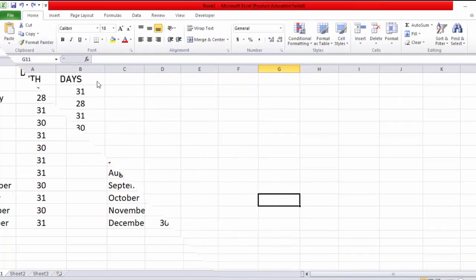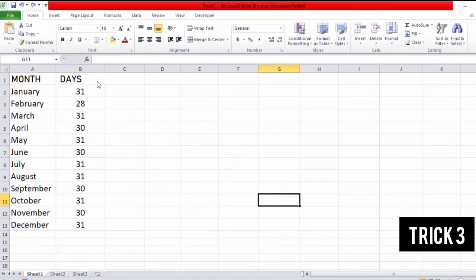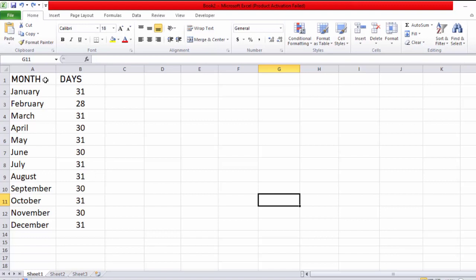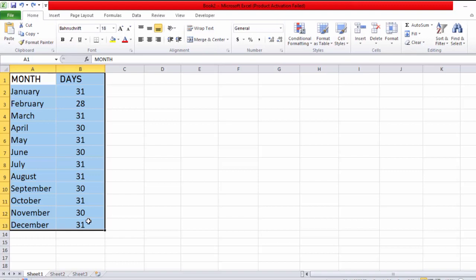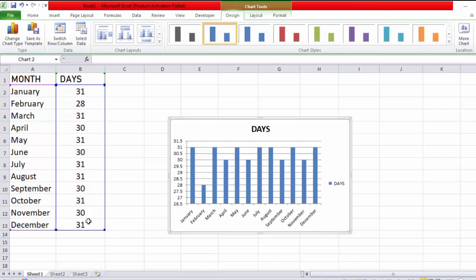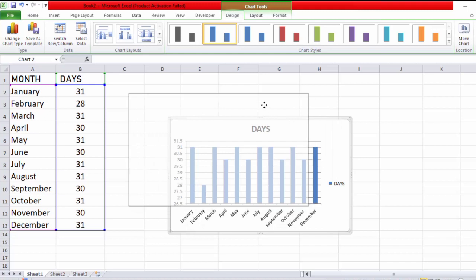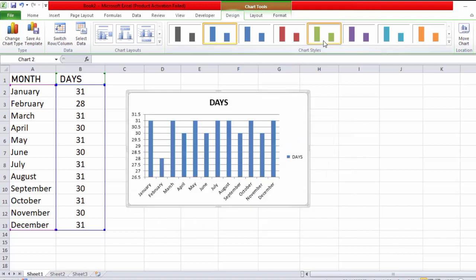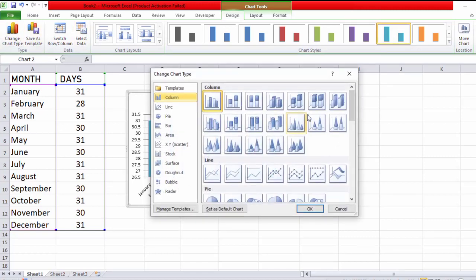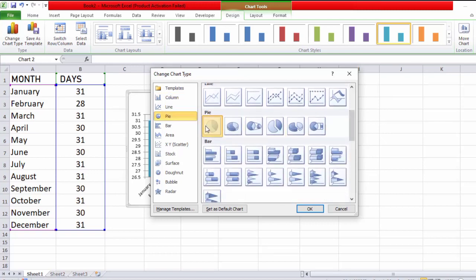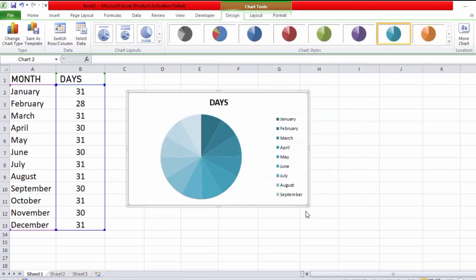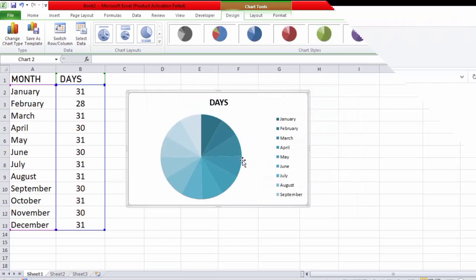Jumping on to the third trick of Excel, which is also going to be useful. Imagine if I need a chart for this particular table right now. All I need to use is the keyboard, press Alt plus F1. You can see the chart right now. Well, you can also change the color of the chart from green to purple to blue. I think blue is fine. And you can also change the type of the chart. You could see various options here. I think I'm gonna go with pie. Now press OK. You could see your chart right there.